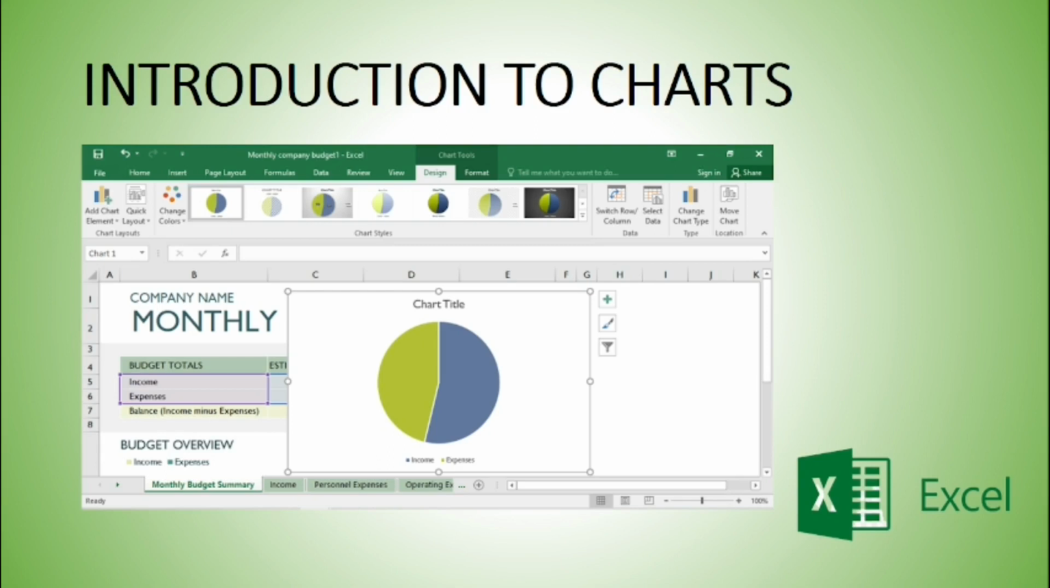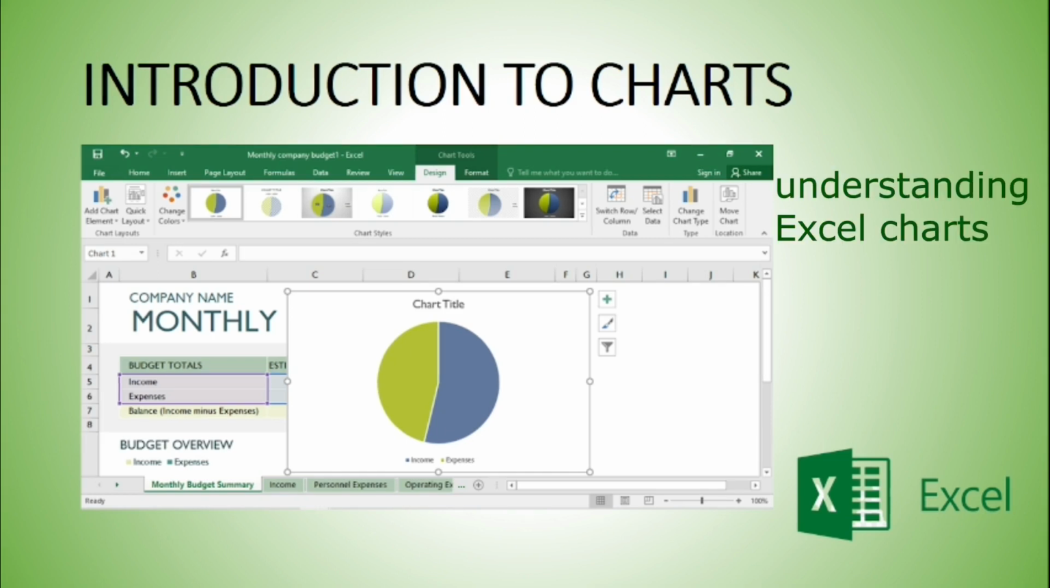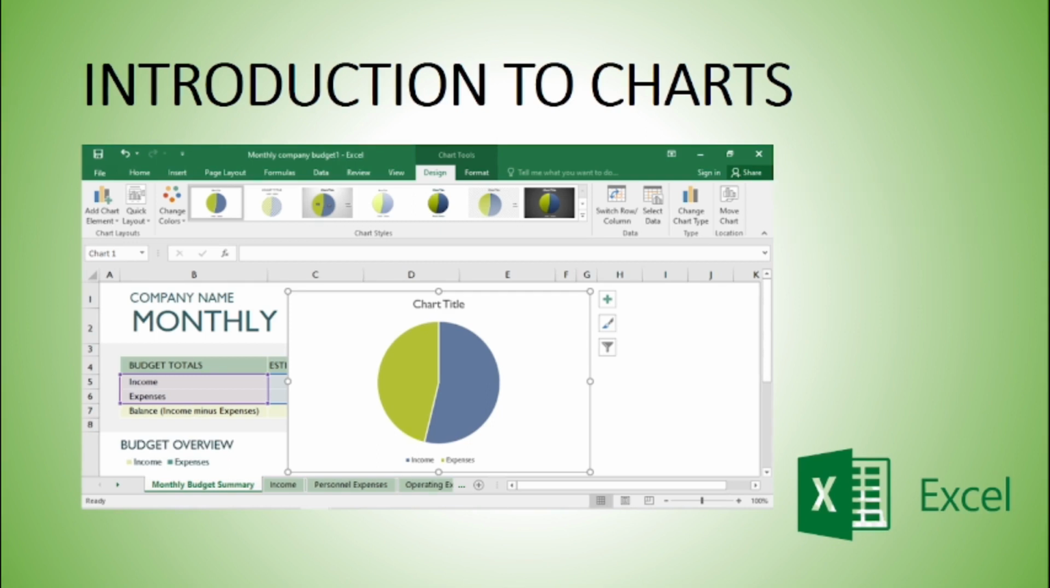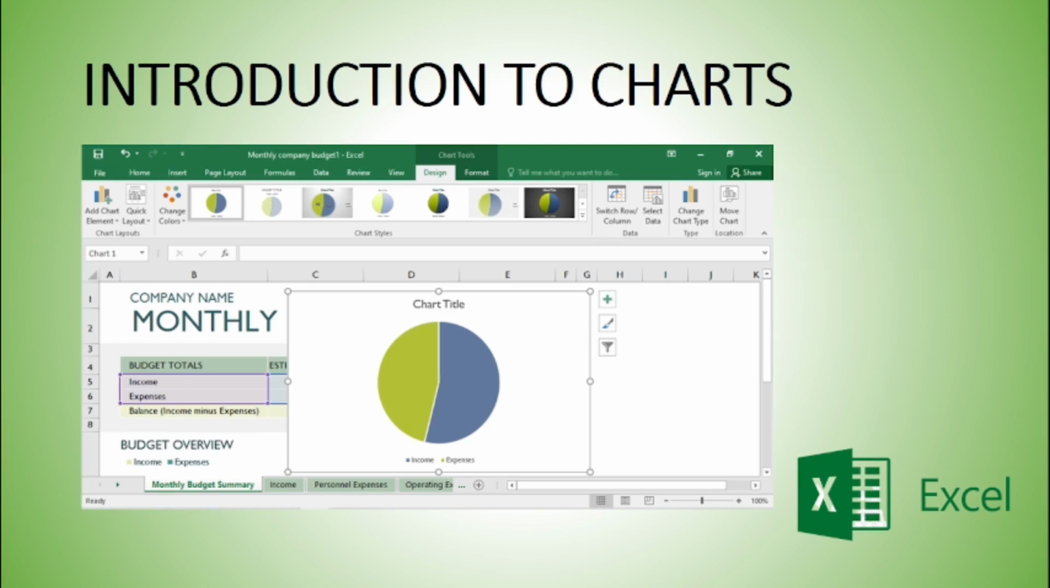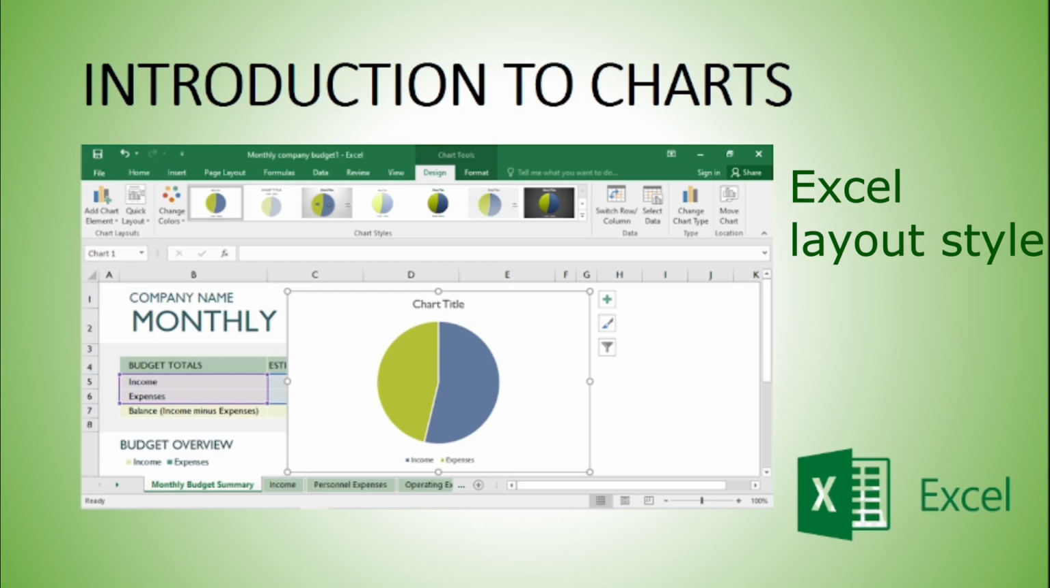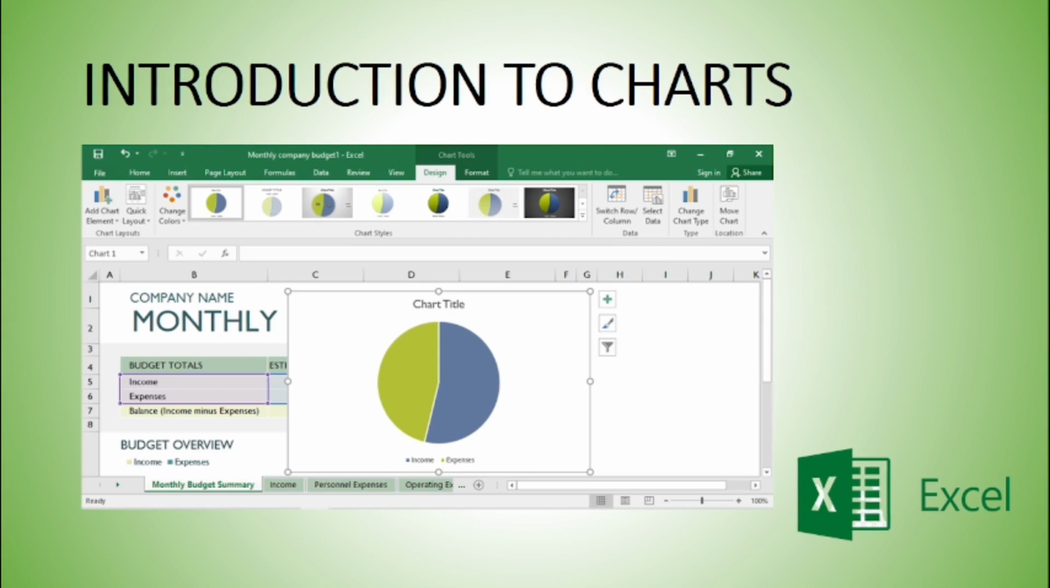In layman's terms, an Excel chart allows you to show your data in graphical format. Excel charts make it easy to visualize, make comparisons, and display data trends. We will discuss the following topics. First, we start with understanding Excel charts. Then, we will start creating a simple Excel chart. We will also briefly discuss layout style. Then we discuss other chart options. Now, let's start with our exercise.